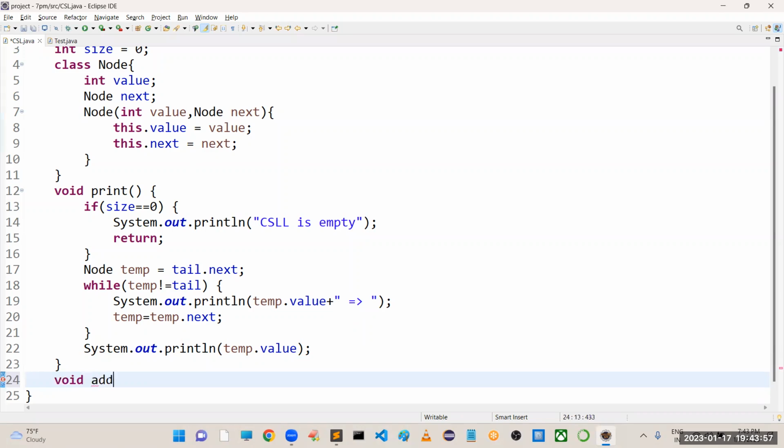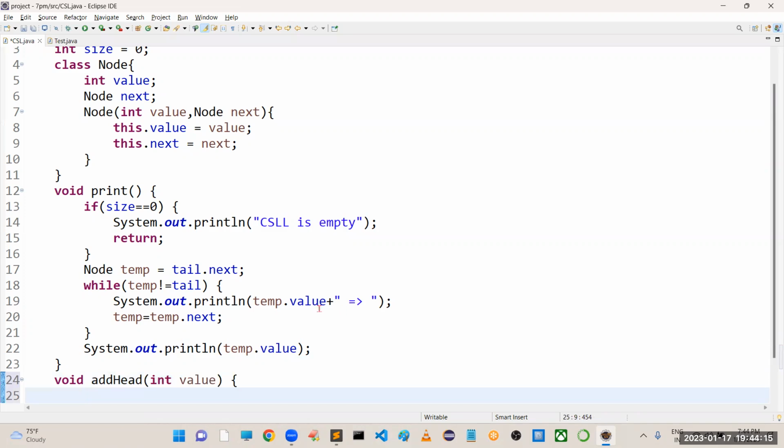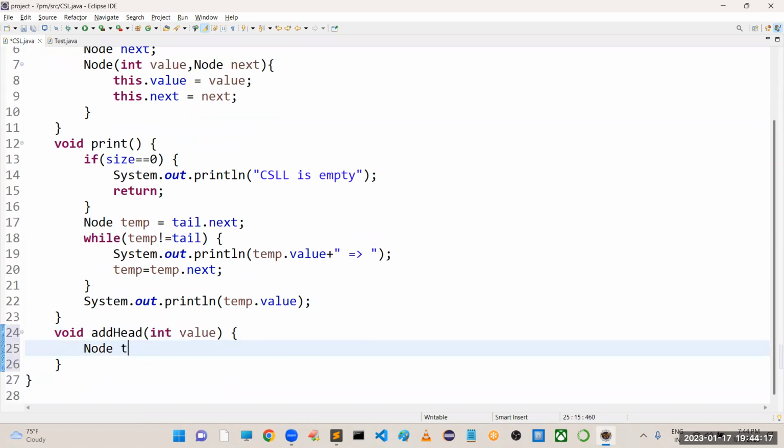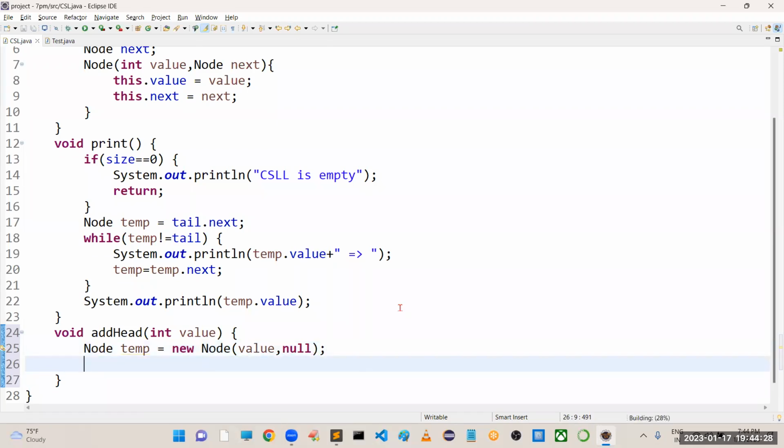What is the first one? Add head I am taking. Add head means what? Inserting at first. Here first and last you can't guarantee because it is in a circular fashion. That's why I will represent add head. Add head means first node. So integer I am taking value. This value we have to add. Listen carefully. Node temp is equal to, I am creating a new node with this particular value, and the next field is null. Like this I created.